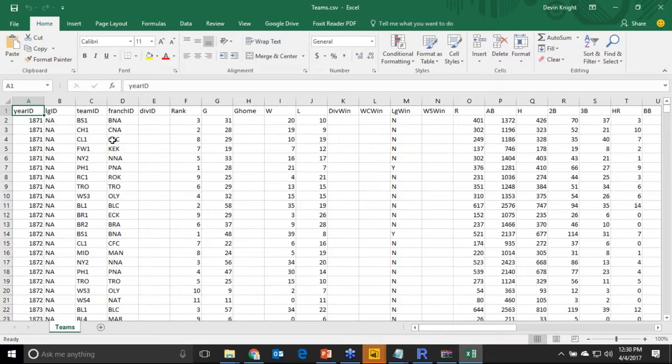We got baseball season starting soon. I'm not sure how many of you guys are baseball fans. I am one, and so I wanted to try and see if I can pull in this data that's stored inside the zip file and bring it into Power BI and start to analyze it.